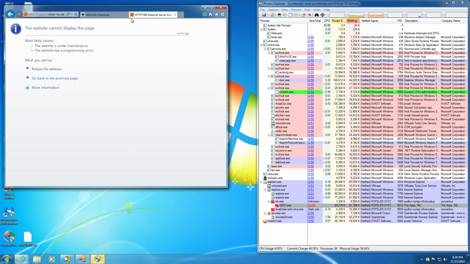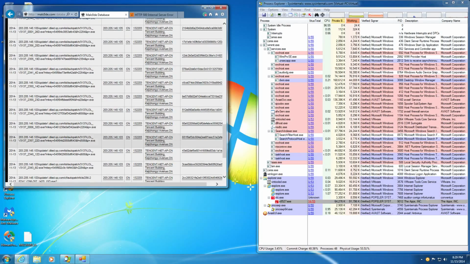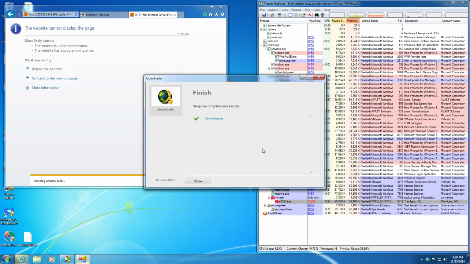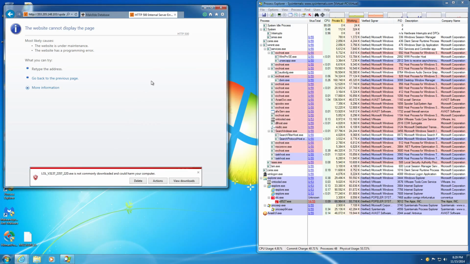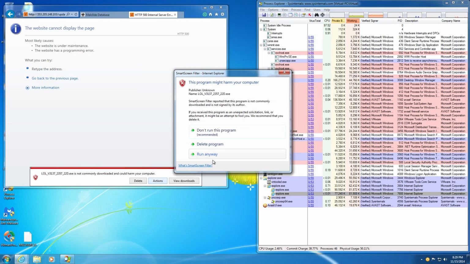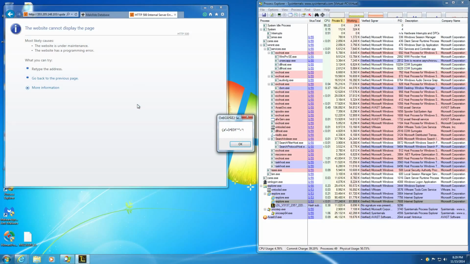Oh, really? I'm not even five into it yet, and you're giving me the same damn piece of malware. Okay. We gotta find something better. Please be something different. Other than this thing right here. Okay, close. Run anyways.